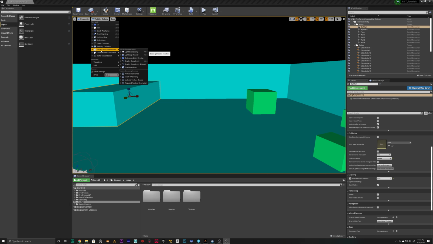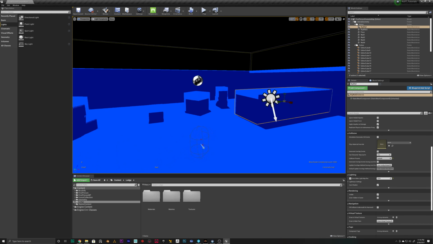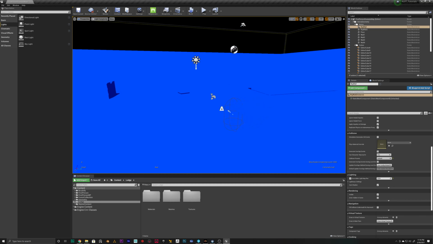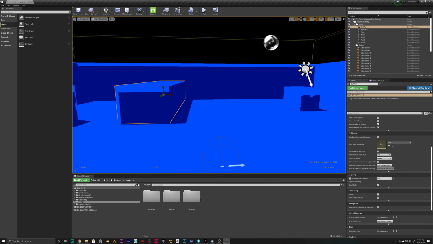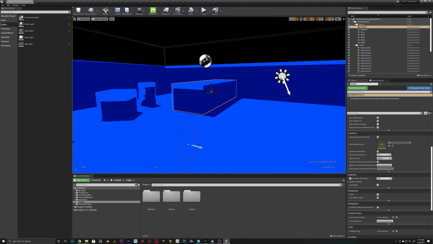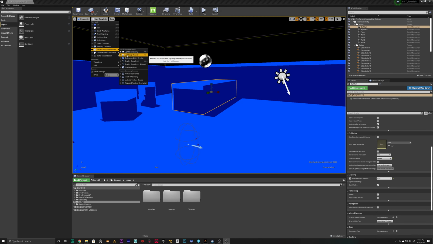And then we have all these optimization view modes, which is light complexity. This will show you how complex your lighting situation is. If you have fog, if you have god rays, if you have transparency in some of the maps, if your lights are overlapping, it's going to show you all that with this one.